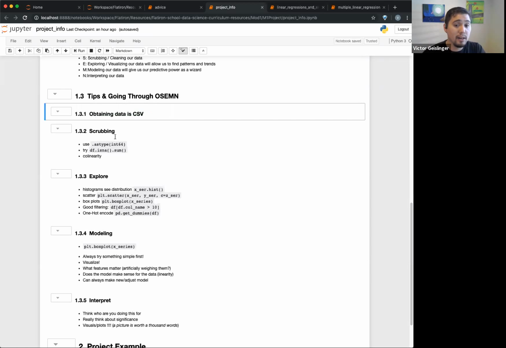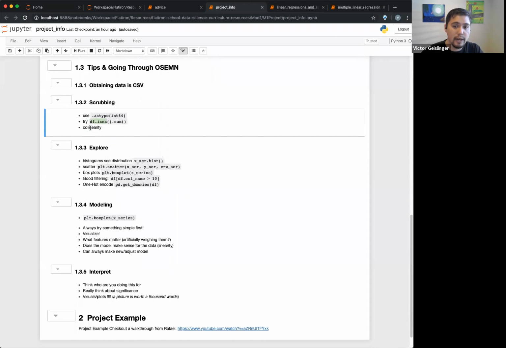There's the scrubbing part. So definitely check out the types. For example, you can change the types with astype. This is a really useful one, basically finding out if there are null values, okay? Collinearity, which I think is misspelled, but collinearity, this is where you want to do some quick exploration to say, hey, what things are collinear? So you know ahead of time that there are things you might have to drop, okay?